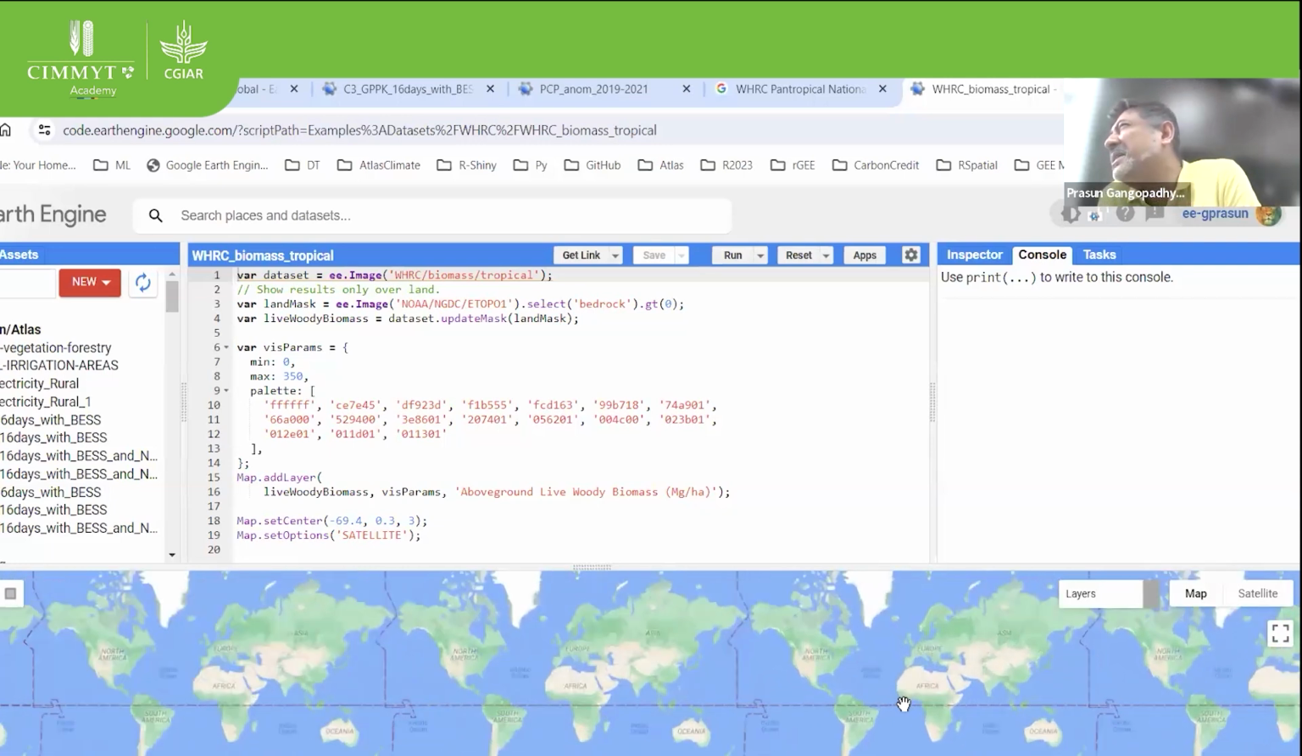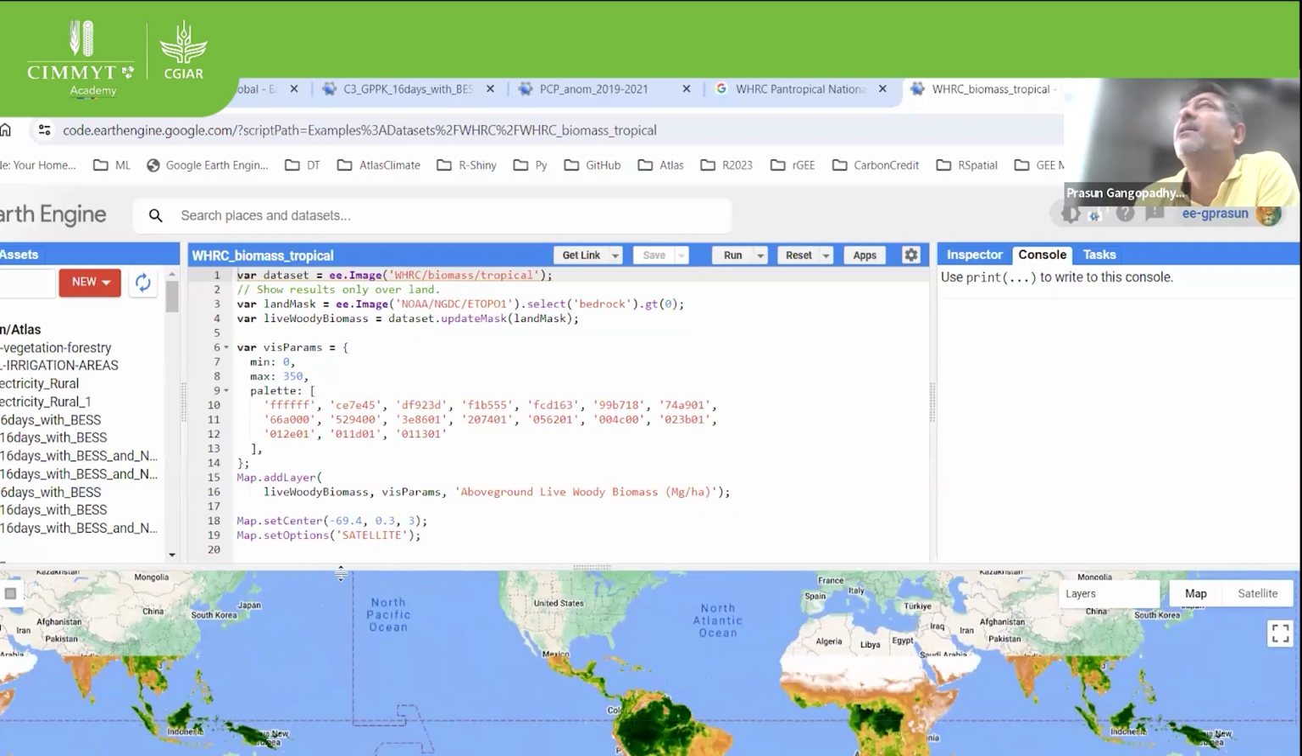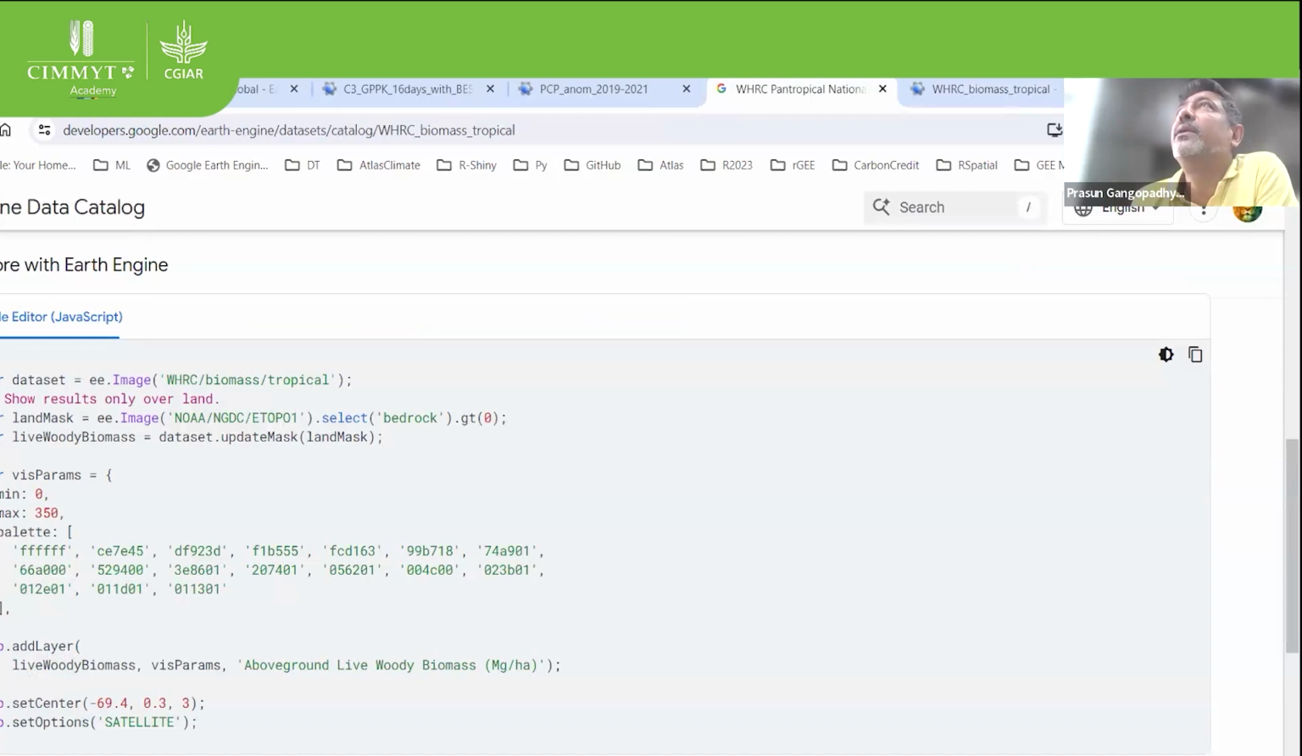That is a bit overwhelming data set, isn't it? Too much data. We might be interested in somewhere in Africa, or maybe South America, or maybe Indonesia. So that is too much data to handle. I'll just go and show one more data set.